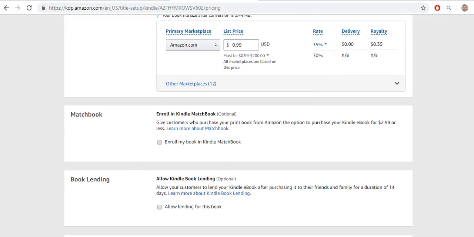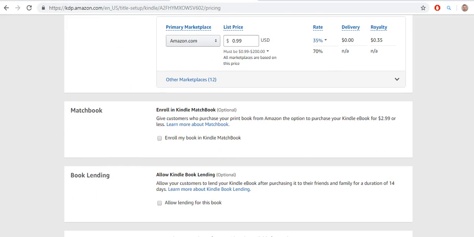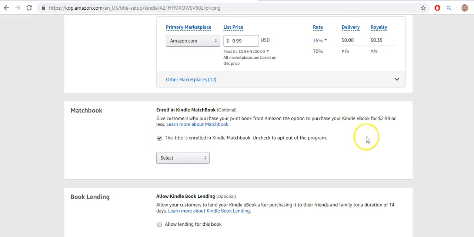So now in this case here, if we scroll down a little bit further, what you can do on the next section is Matchbook. Now what this means is if you have the print book already created for your book, you can give somebody the option to buy the Kindle book for $2.99 or less. So if I bought Sounds of the Sea as a paperback and I said to myself, yeah, I like that book, I would like a Kindle version of it as well, I can tick this box here, and then if somebody buys the paperback version, they can buy the Kindle version as well.